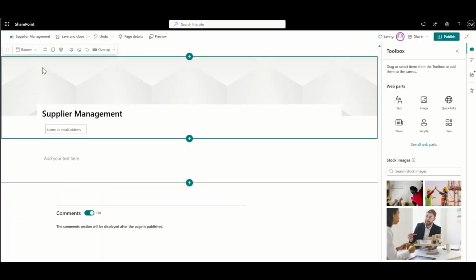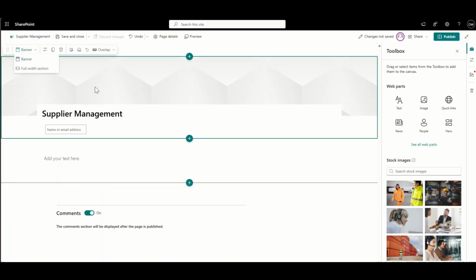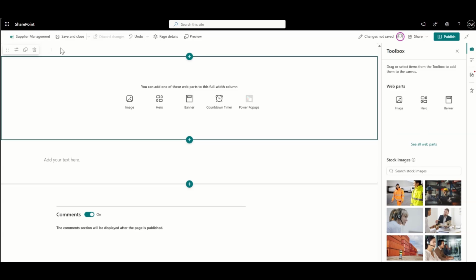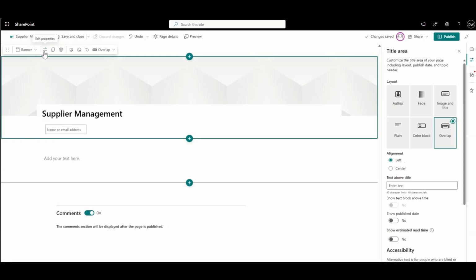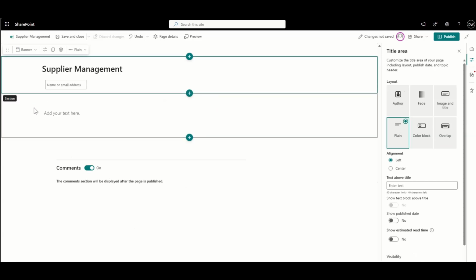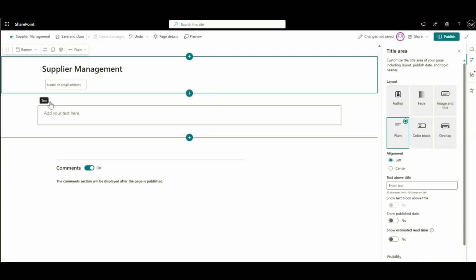Don't need my name on here. I also don't think that we need to have any form of image across the top up here. Whoops, just lost my title. So what I'm going to do is just change the page just a bit. Supplier manager, I don't think we need a lot extra on the page right now.